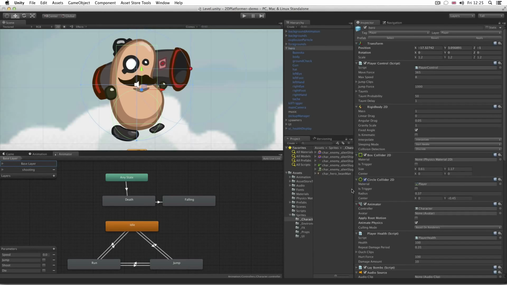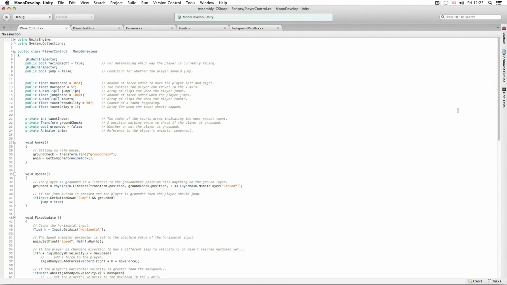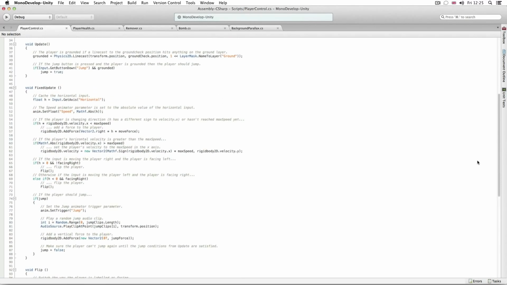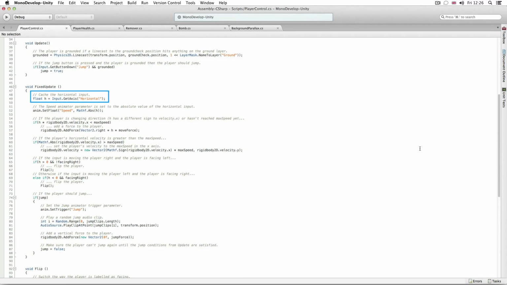In order to control the character and its animations, we wrote a script that moves him via 2D physics forces. This means that we can apply physics to him and the enemies during the game for more dynamic gameplay. In our player control script for the character, we check for player input.